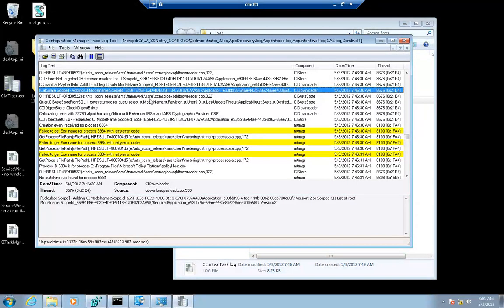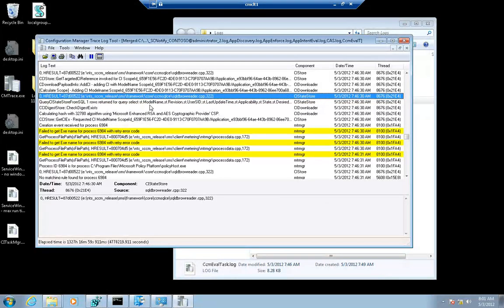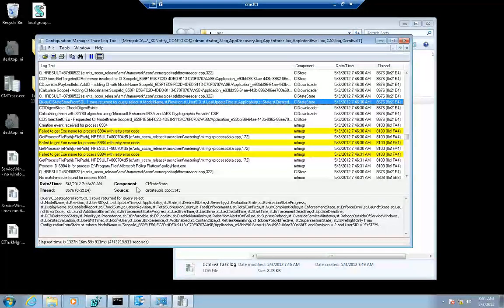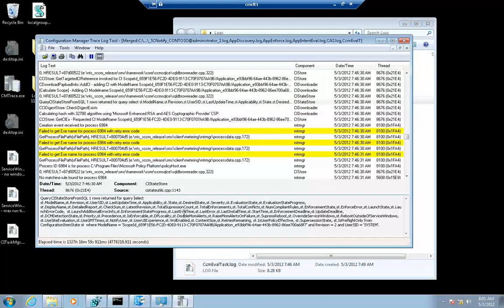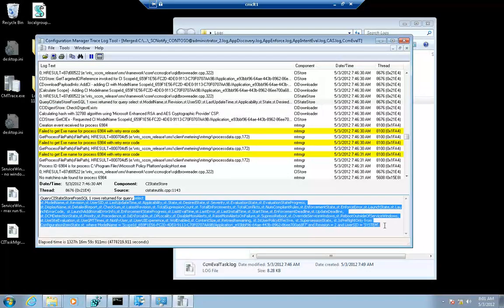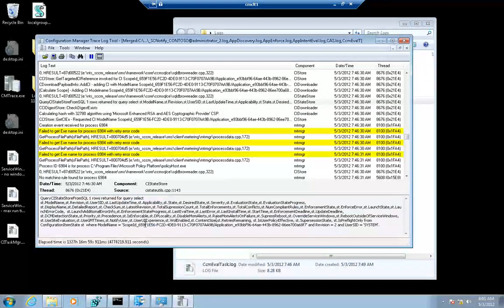Here we're going to go into the CI store, and here we do what looks kind of suspicious. We execute what looks very much to be like a SQL query. And notice that it is on our same CI. So here is our configuration item right here that we're looking at.